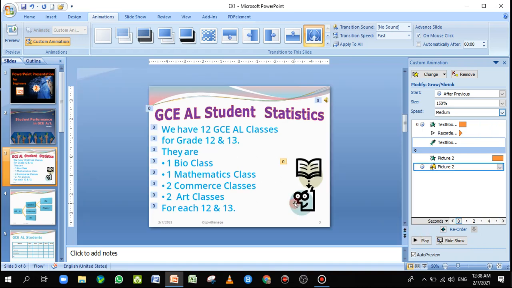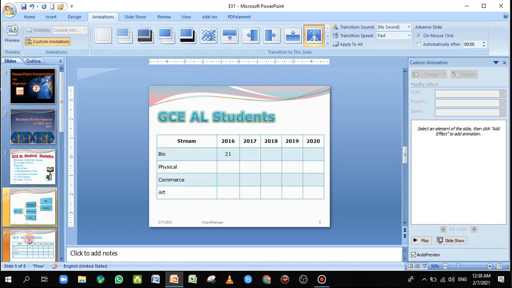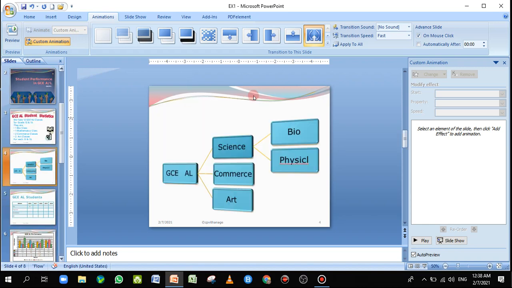Okay, that's how it comes, and it shrinks. If you want, you can give a shrinking option also. I have given the grow. For each and every other slide also, you can input any animation, or you can just keep it as it is.